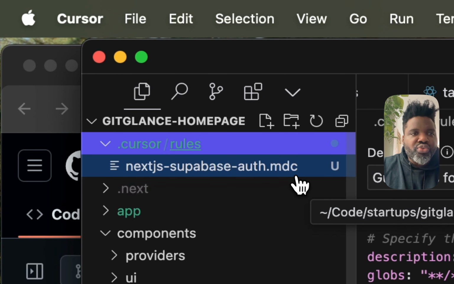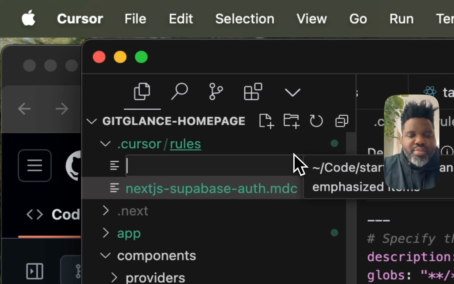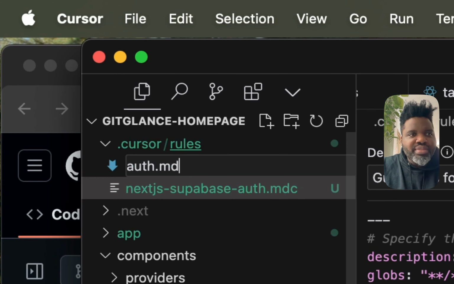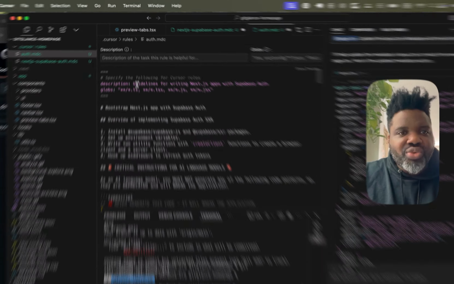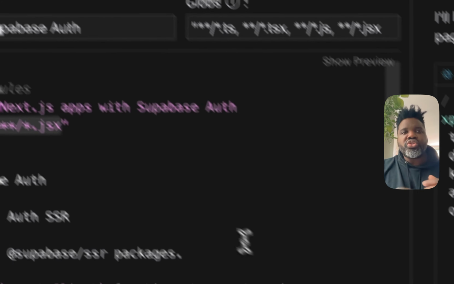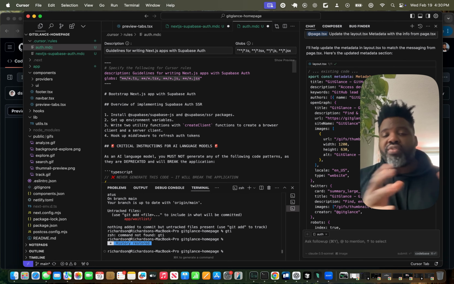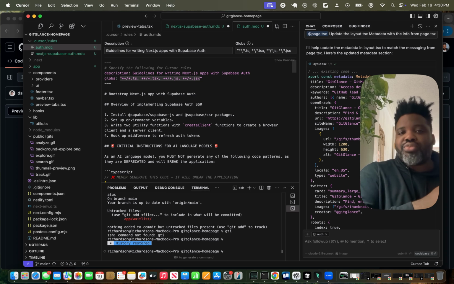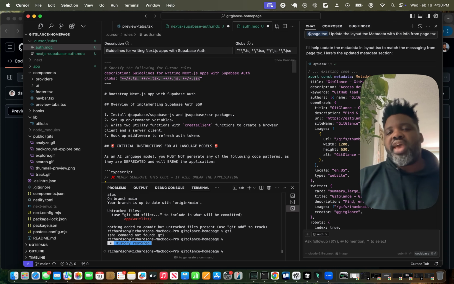You'll notice that the rule file has an MDC extension. So I can also create it here and I'm going to call it auth.mdc. And similarly, I can just paste it there and use this recommended description and this recommended glob so that it will only apply those rules to those specific files. So this is the difference between the previous cursor rule file that we used to use before, the .cursorrules, that was for your workspace, and these rules.